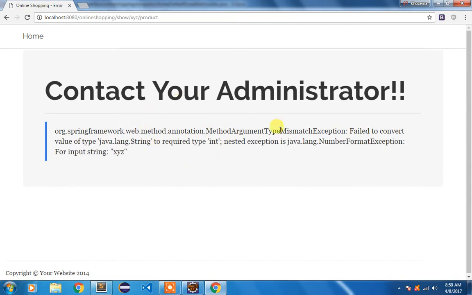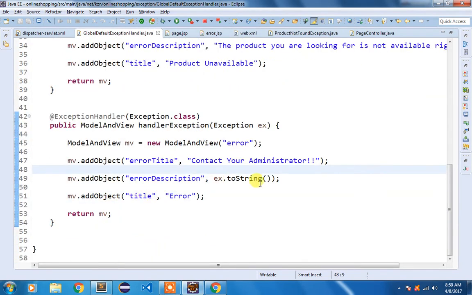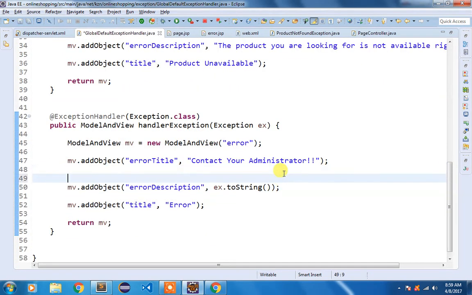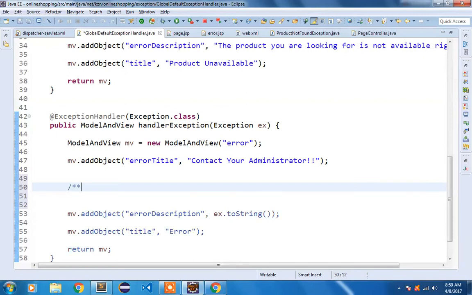What if you want to display the entire stack trace? There is also a way to do that, so I will show you that quickly. Here, to print the entire stack trace, because the stack trace is printed on the console, but I want to display it on the web page. That is only for debugging purposes. We should not do this inside our production environment, only for debugging. So let me comment it: only for debugging your application.